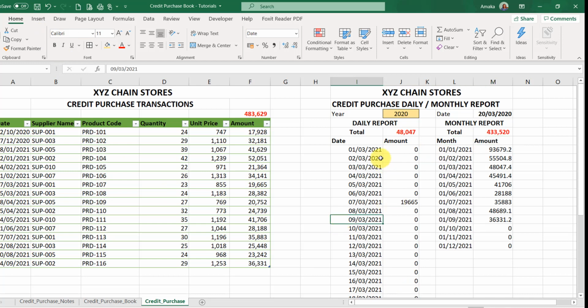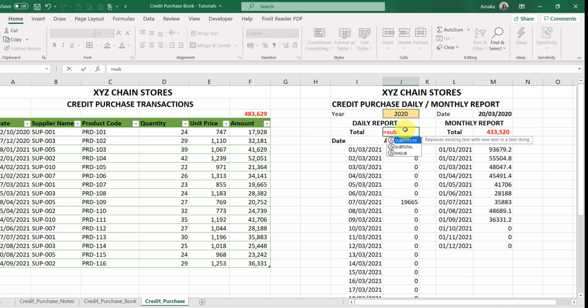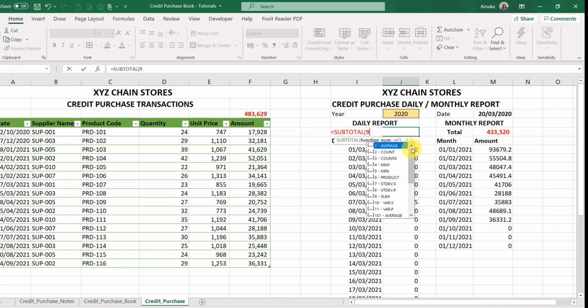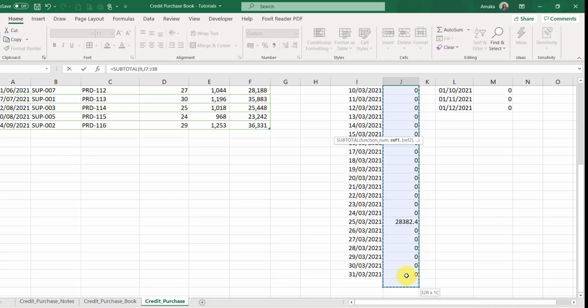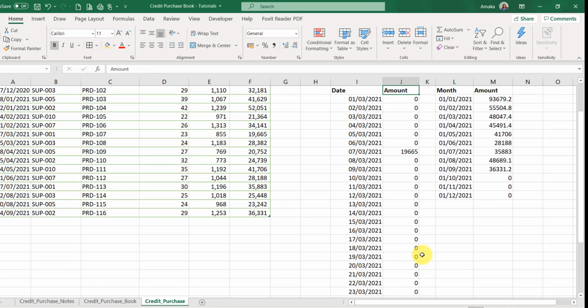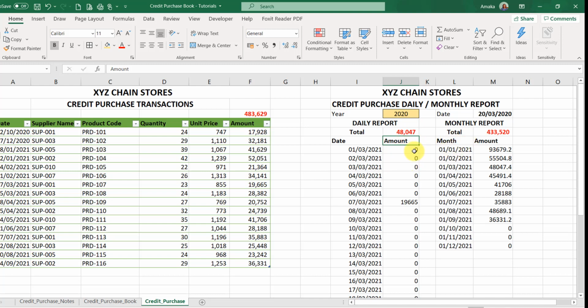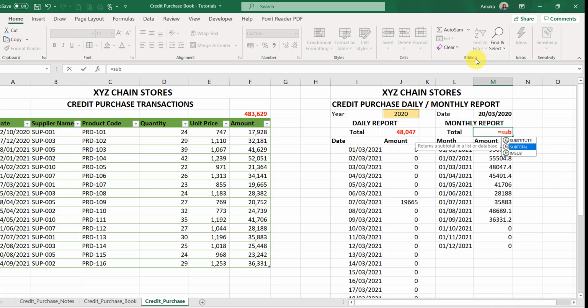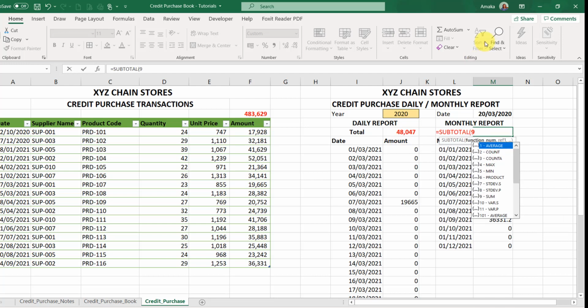Right. Now the next thing we want to do, we already have our dates here. We want to generate our report. This is a subtotal. Okay, let's input the subtotal formula here. Subtotal, we use the 9, which is sum. Then we want to sum this entire range to this last cell. And here we go. Good. So we also want to use the subtotal formula here. And we want to sum, which is 9. 9 is sum, this entire range, and there we go.